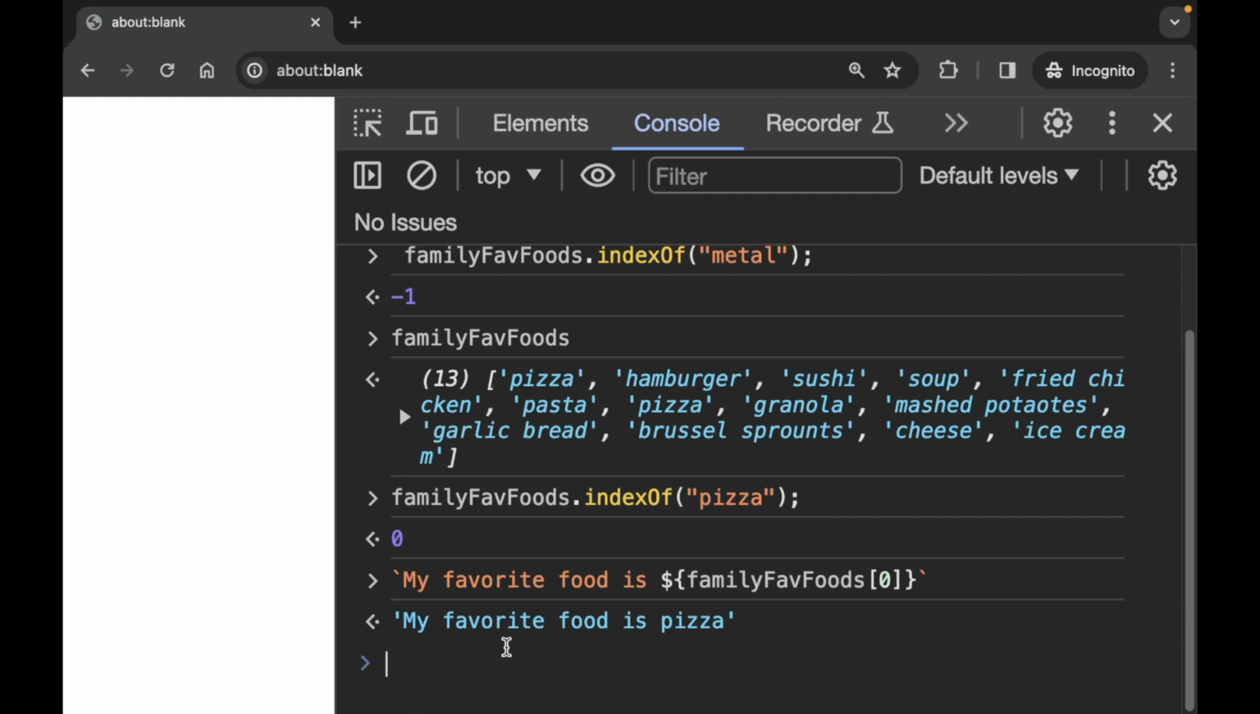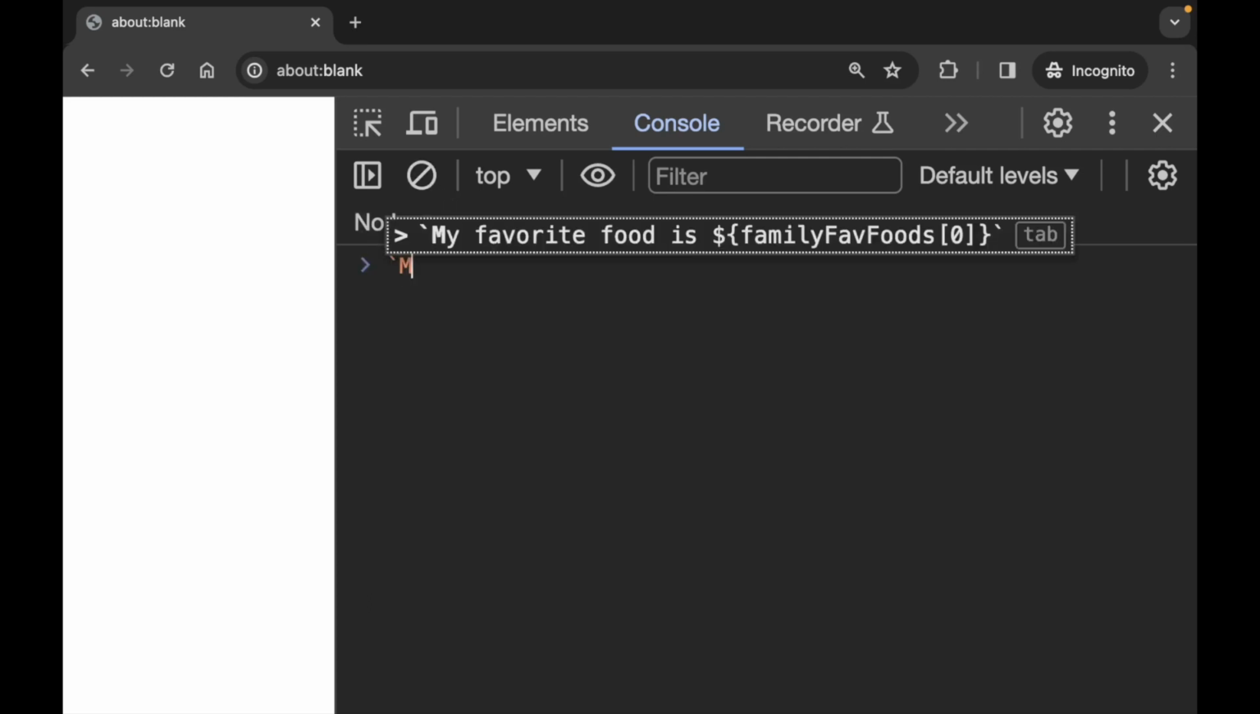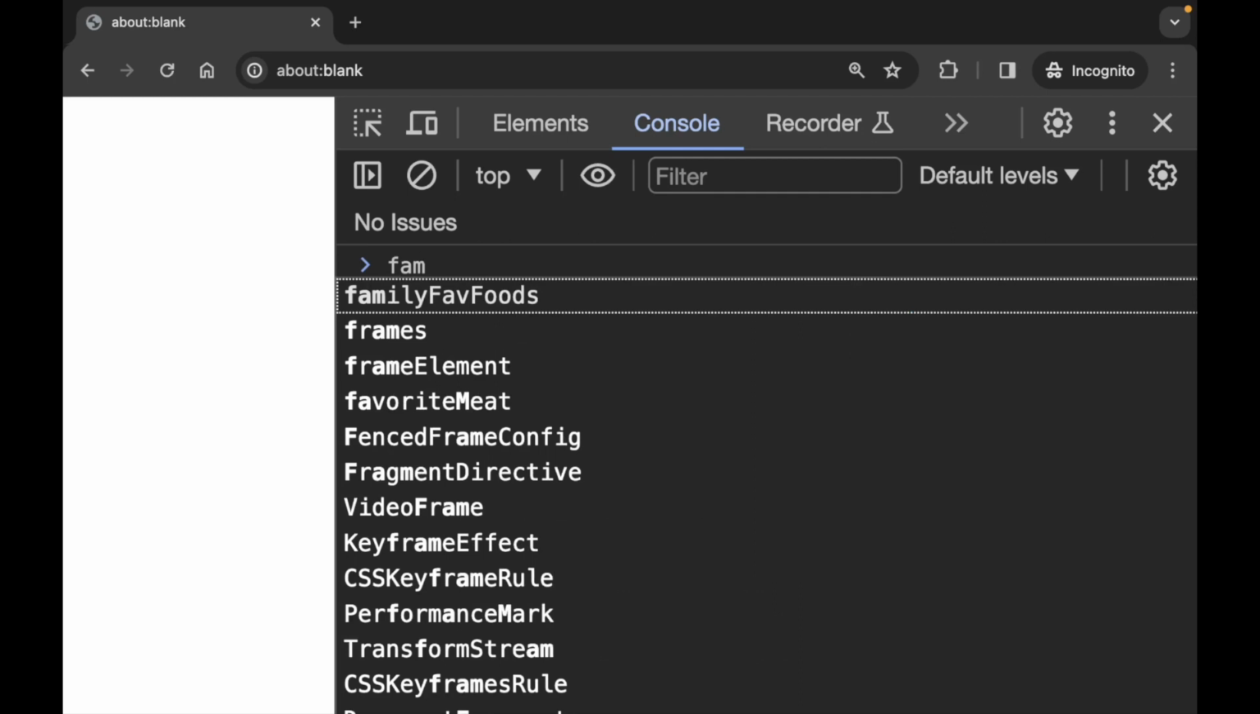So let's say we want to say my family's favorite foods are, okay, and then have some sort of list, okay? Well, let's look at how we would do that. So first off, we have the family favorite foods.